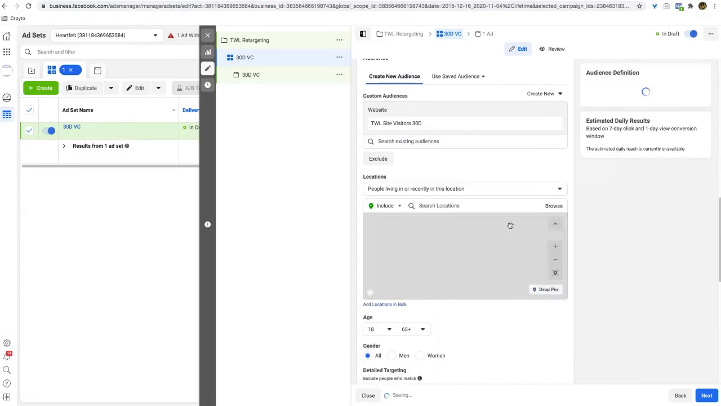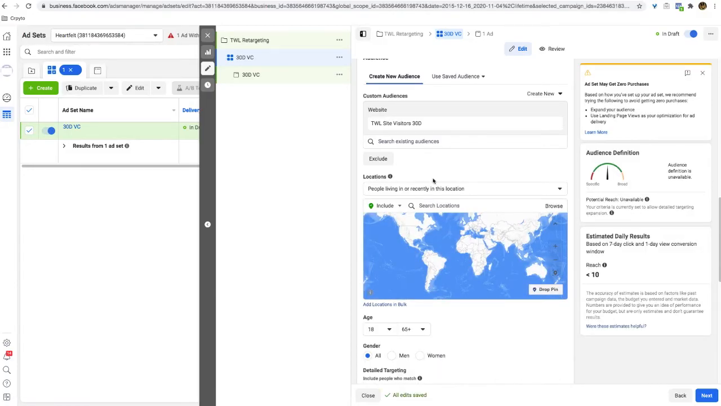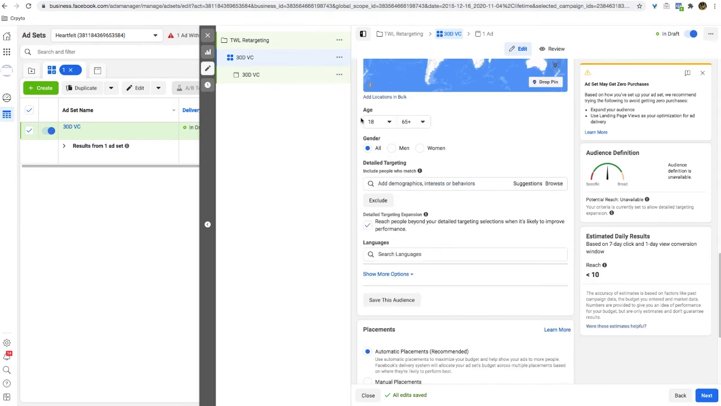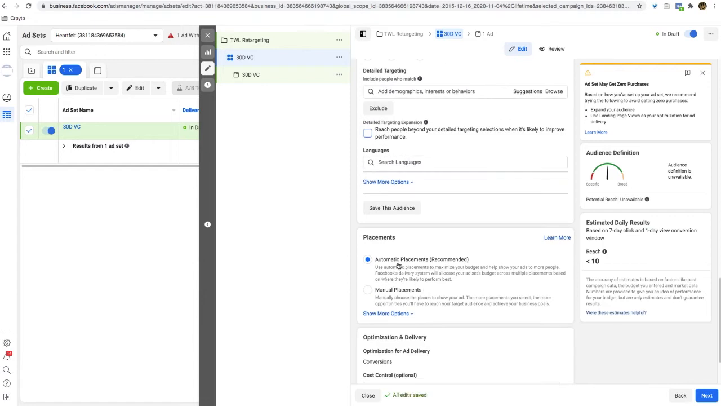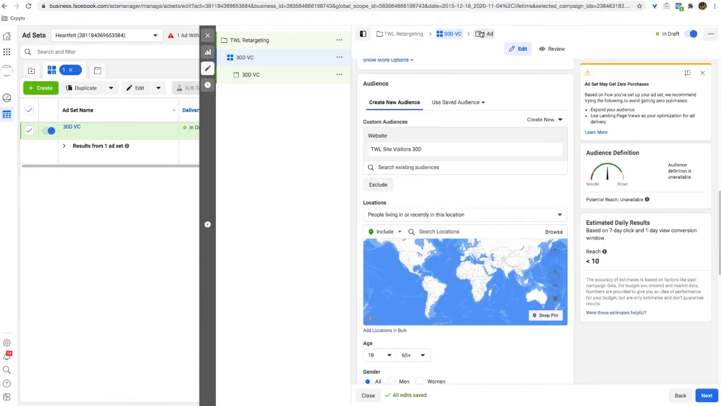We can leave the countries open because the ad set is running to this custom audience only. It's running to the people inside this audience. You can change your age and gender if you like. Turn this off for sure. Put automatic placements on.